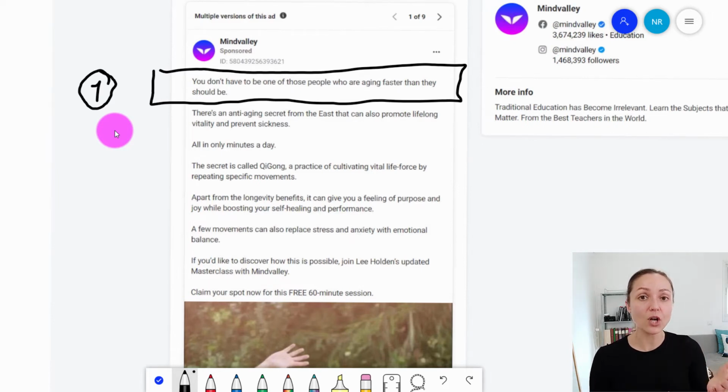And if you would have known the exact avatar, the exact type of audience that Mindvalley has, this is very compelling to them, because this particular audience also wants to be better or more advanced than anyone else. So this speaks to them perfectly.